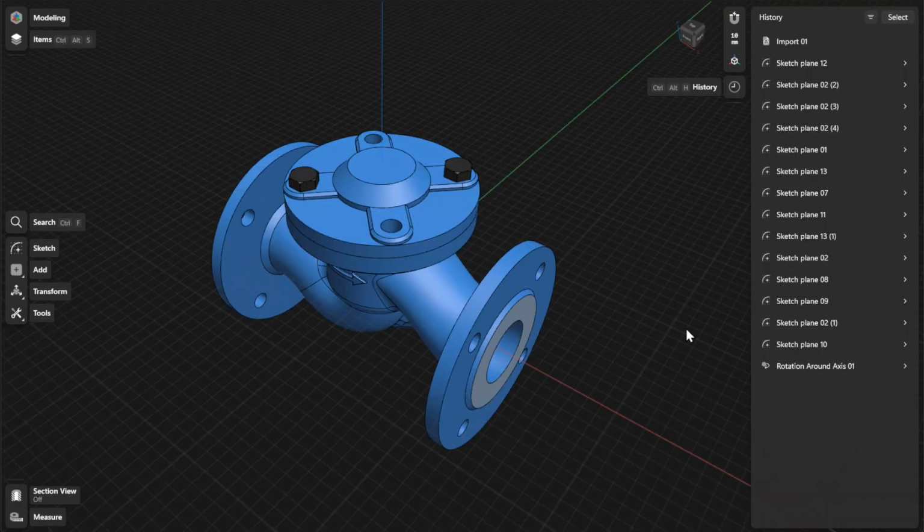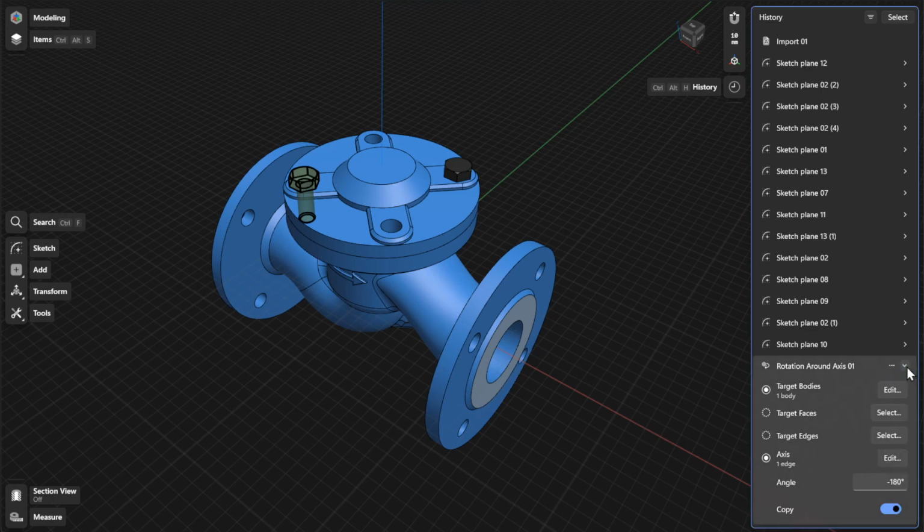To view or refine history parameters for the Rotate Around Axis tool, find the specific step for your Rotation Around Axis action and open the expandable card. From there, you can update the parameters for target bodies, target faces, target edges, axis, and angle.